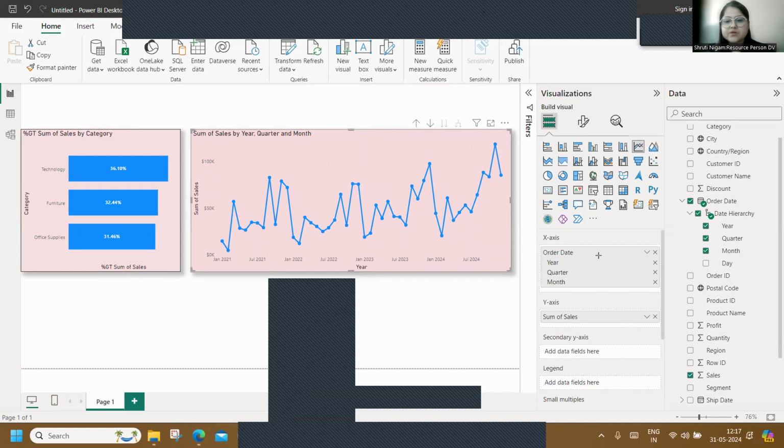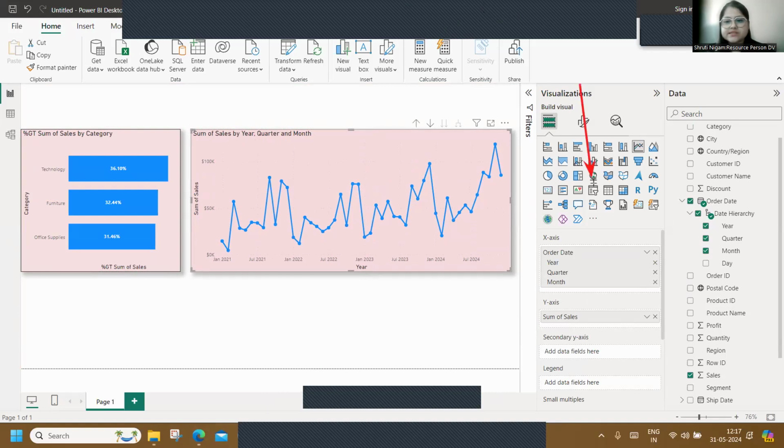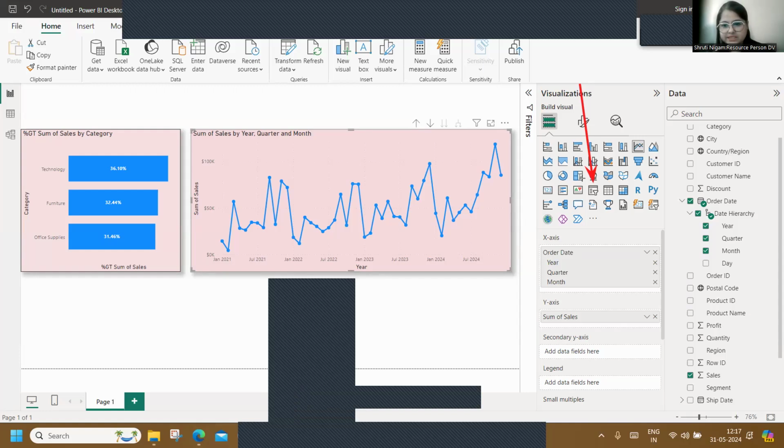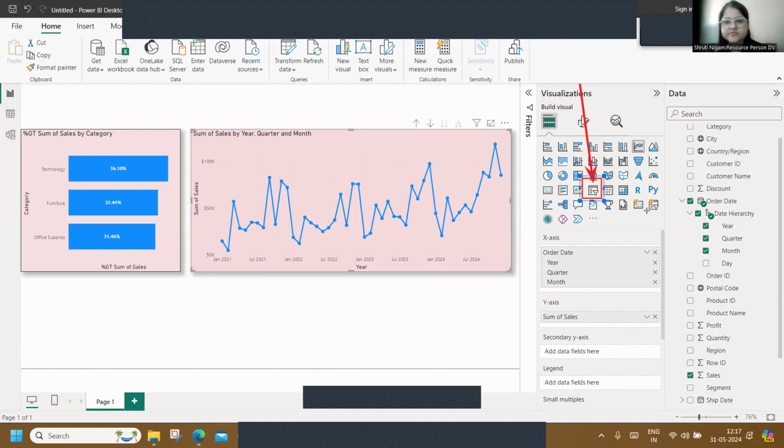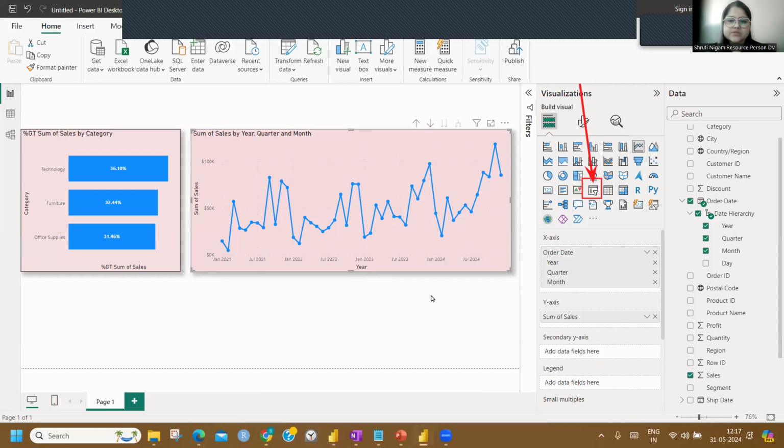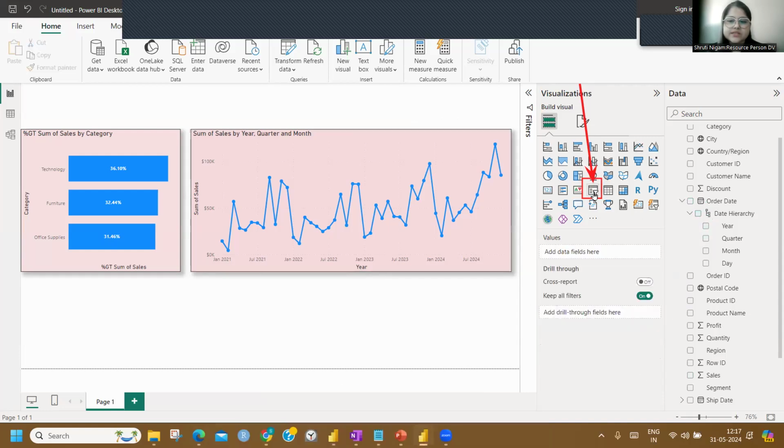Where is the slicer here? How does a slicer look like here? This is the slicer, a card with a filter. You can see a funnel. Okay, find this out, please. It is near your table. Remember that when we want to add a slicer here, you can click outside and click on the slicer.